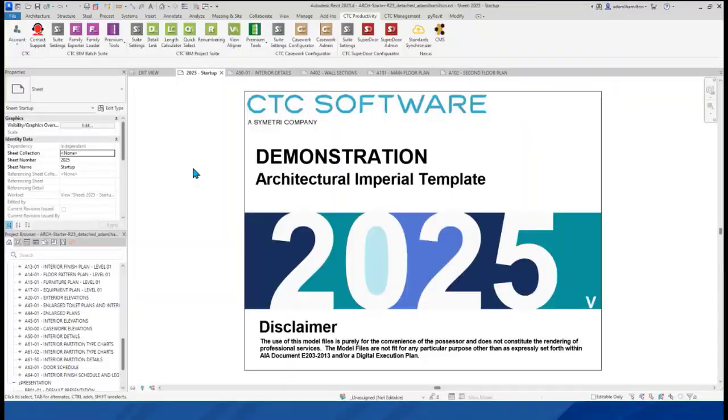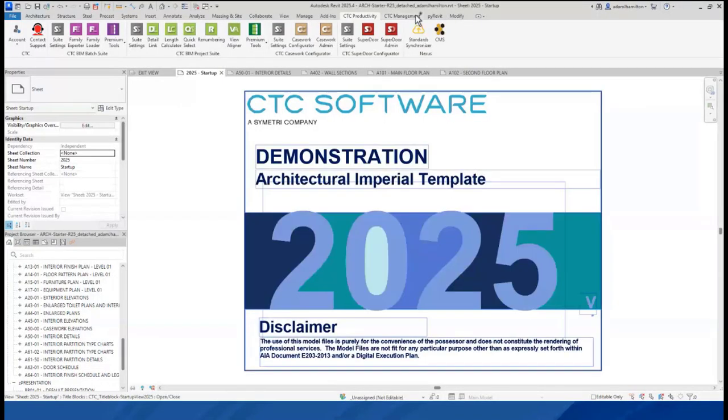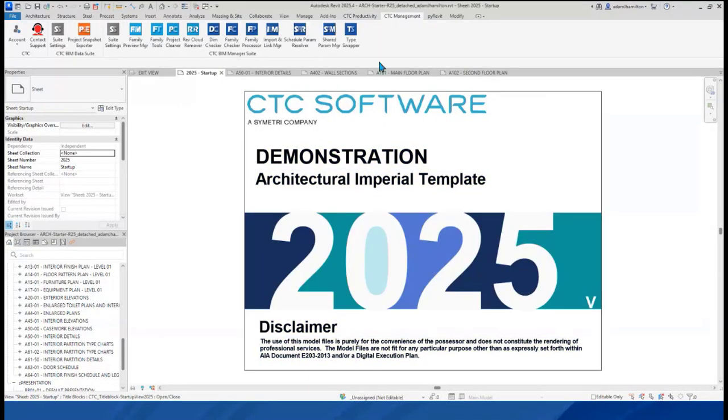Hop back into my Revits, and this time we're going to go to our Management tab, and you'll see these light colored tools indicative of our complementary set. And our first stop is going to be the Revision Cloud Remover.